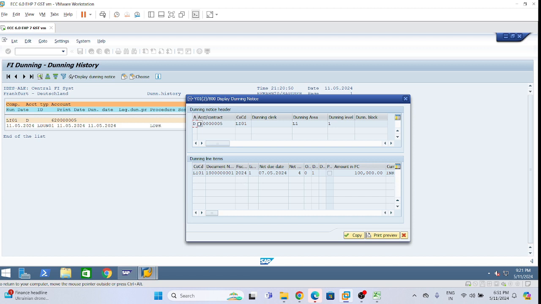Then select this one, and click on preview. Select this one. Means how we can select? Just simply come and click on below one. Okay, Dunning line, this document number. Okay, and then click on print overview.